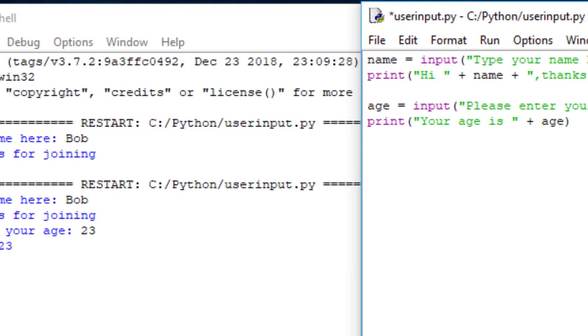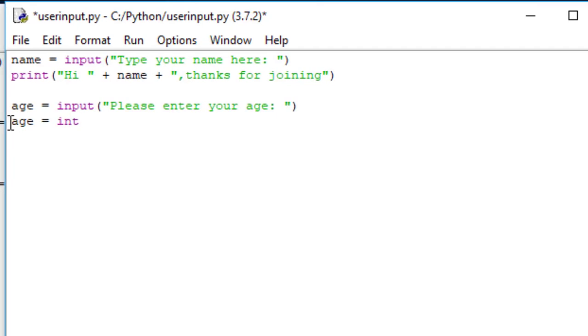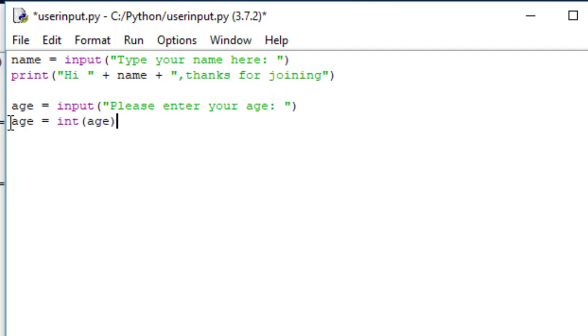If we need to use that number in some sort of calculation, we would need to convert it to a number. That could be an integer, a whole number, or a float if you had decimal places. So let's go ahead and do that. I'm going to delete this line right here, and then add a statement to convert this. I'm going to say age is equal to int, and then the variable name age.